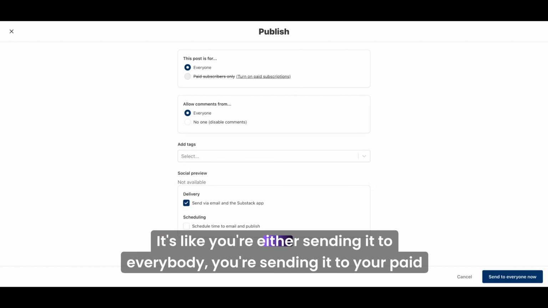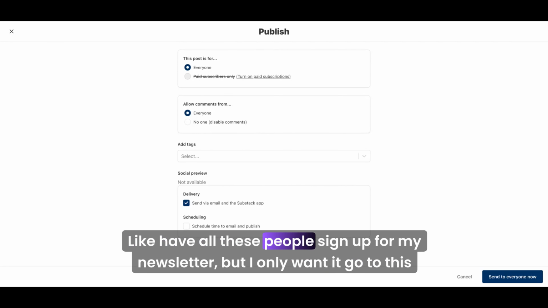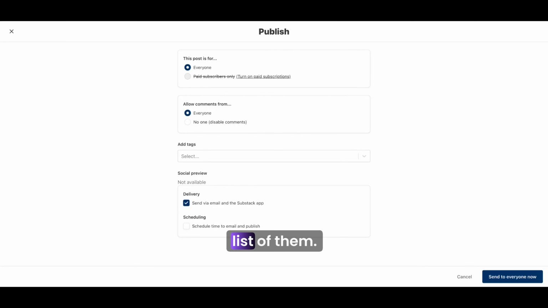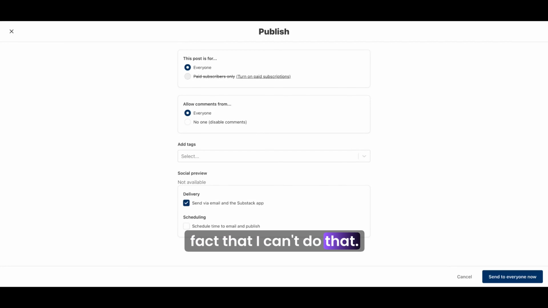It's like you're either sending it to everybody, or you're sending it to your paid subscribers, or there's no way to say, I want this to just go to this type of person. Like I have all these people sign up for my newsletter, but I only want it to go to this list of them. So that was one of the things that made me sad about Substack, the fact that I can't do that.